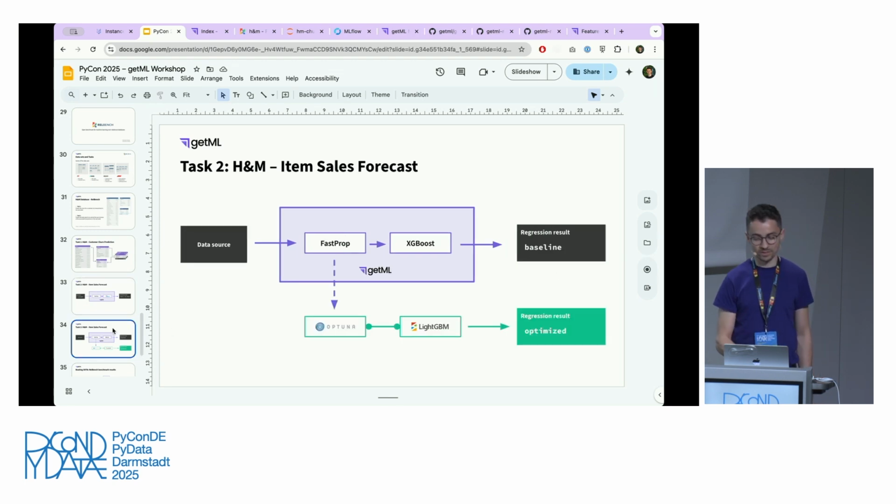The second notebook that I'm going to demonstrate is a bit more complicated. I told you earlier about the integratability of getML and that you can use getML to transform features and then use them in your own prediction setup. This is what we are going to do in this item sales forecast, a regression problem. So we first just built a base pipeline where we start with a minimum data model and an XGBoost predictor to get to a result.